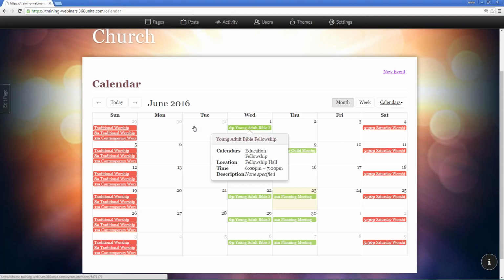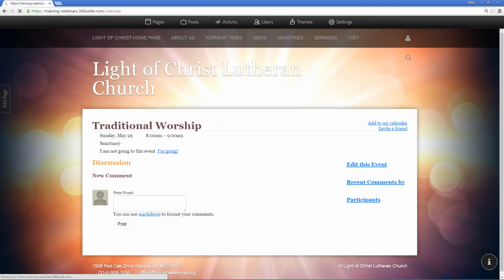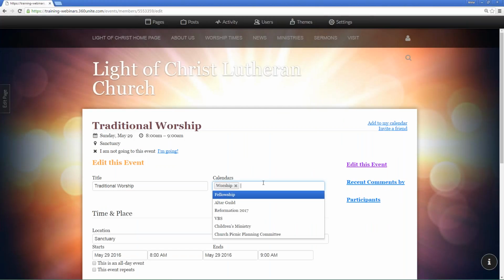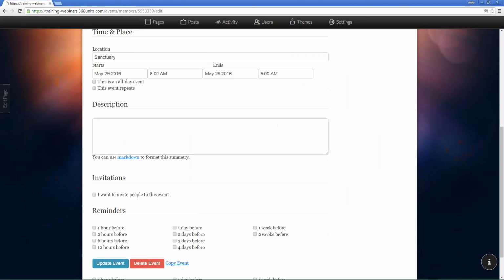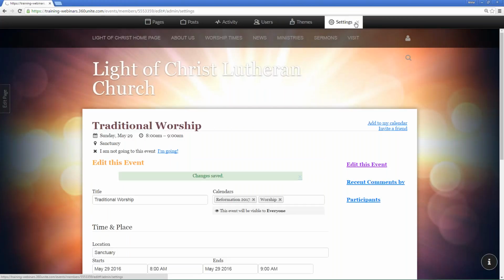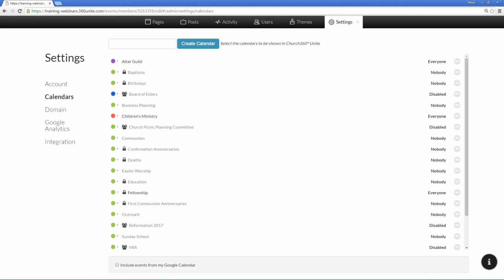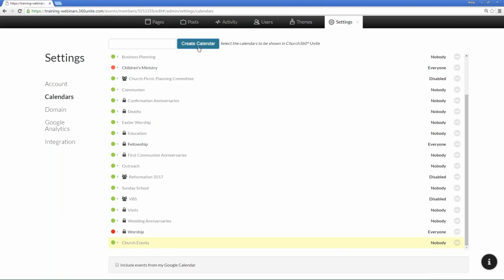You can tag an event to more than 1 calendar, so if we wanted traditional worship, I'll just click on that to be tagged to both the worship calendar and the events calendar. We could do that. Maybe Reformation 2017, we want to add that calendar there. You can also add a new calendar to your site, and if you remember from earlier today, you can go into Settings, Calendars, and create a calendar. So I want to create a church events calendar, and this could maybe be for our church to plan everything that's going on. You'll see it added down here.